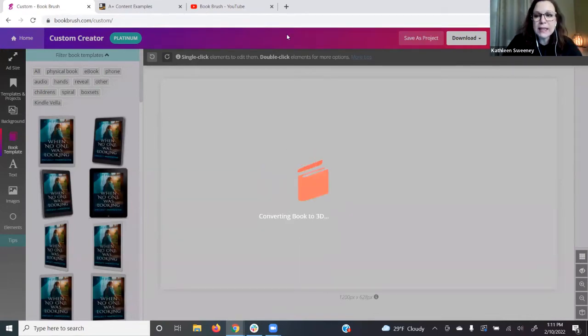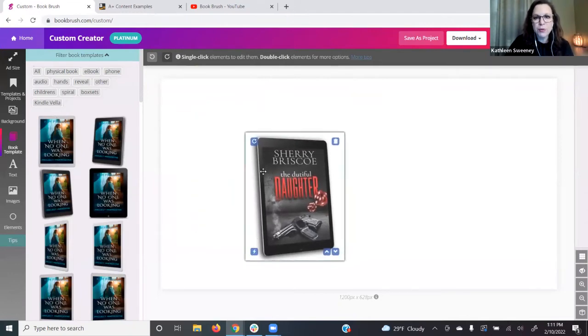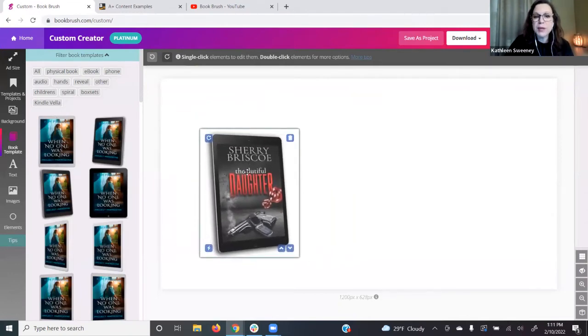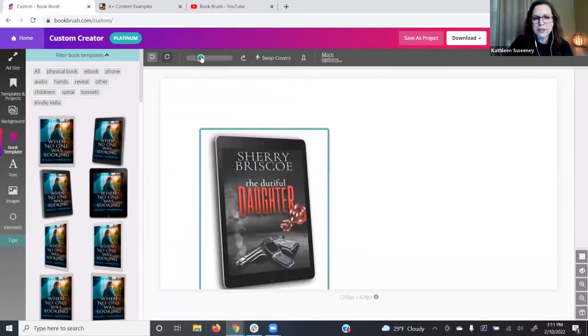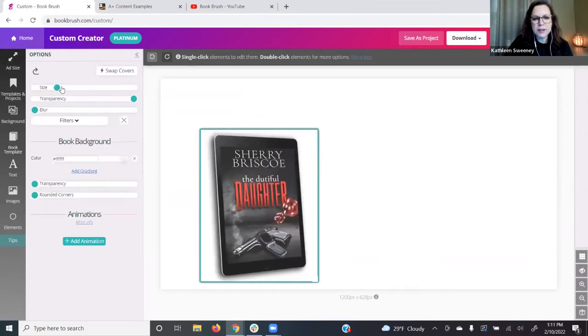So when I'm clicking, this spinning in the background usually means something good is happening here in Bookbrush land. So it became 3D. Now you're in control. You can click, move it around the image. You can single click for quick editing in this top gray stripe, like the slider and so forth. But you can also double click for more editing over here.